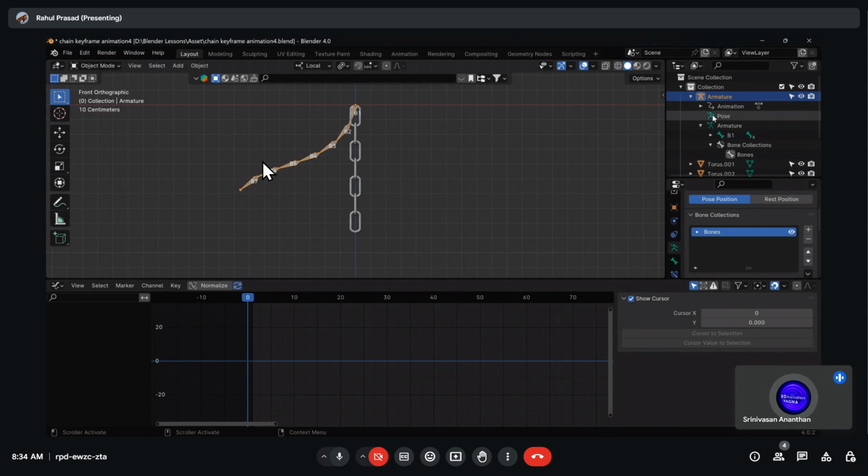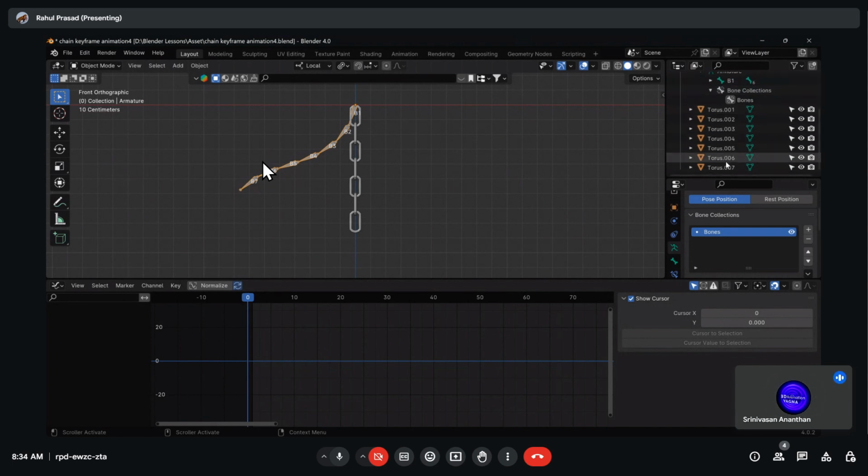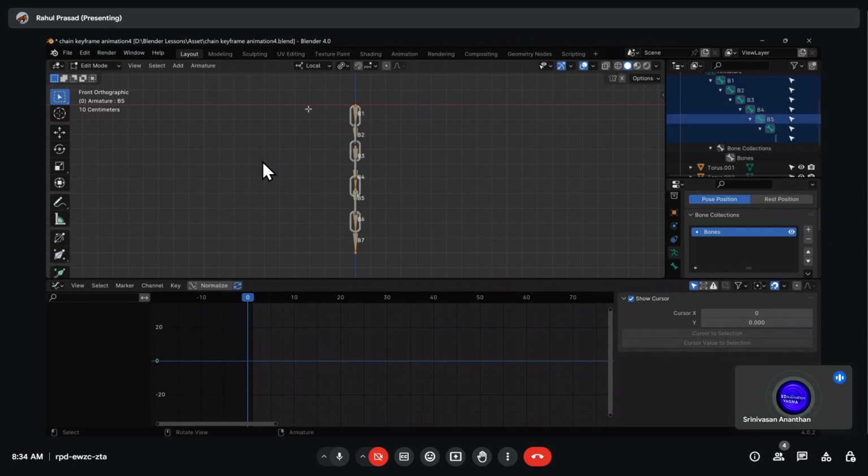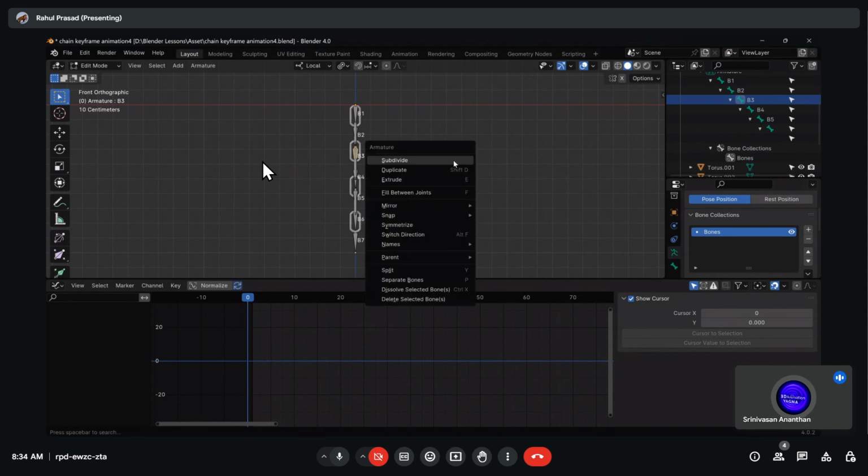In the properties editor, don't you see pose position and rest position? Down, down. Yeah. So pose position means animation. Rest position means it is just at rest. If you go to edit mode, now in edit mode, if you see, it is in rest position always. Any bones in edit mode will be in rest position.